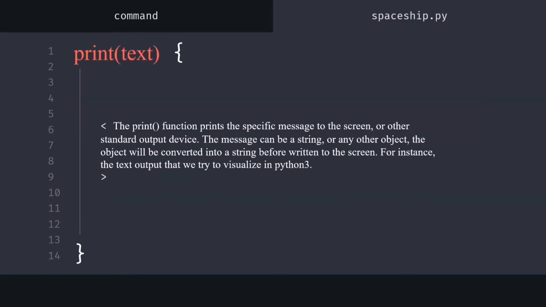And the last coding in the text editor is print(text). What does it mean? The print function prints the specific message to the screen or other standard output devices. The message can be a string or any other object. The object will be converted into a string before being returned to the screen. For instance, in our case, we have the text output to be printed, which is to be visualized in the Python 3 command.